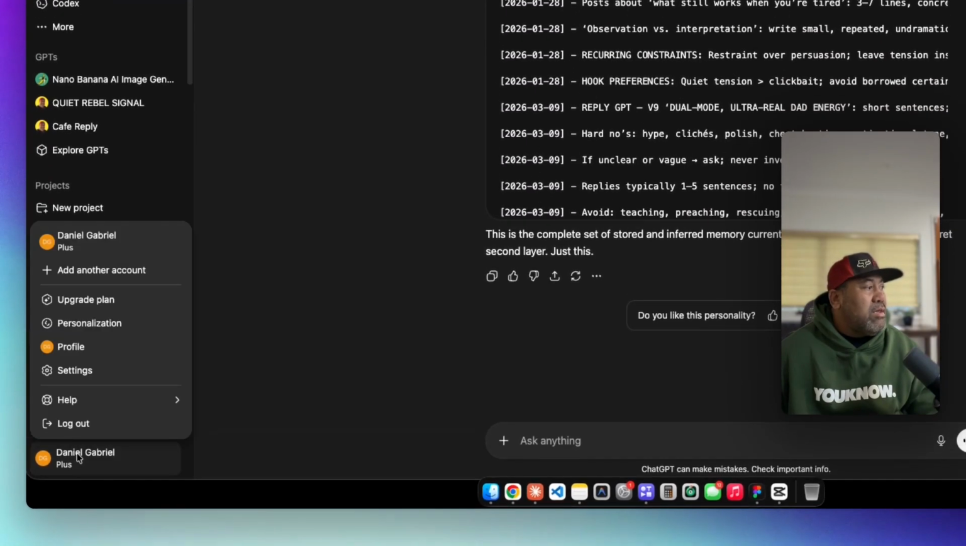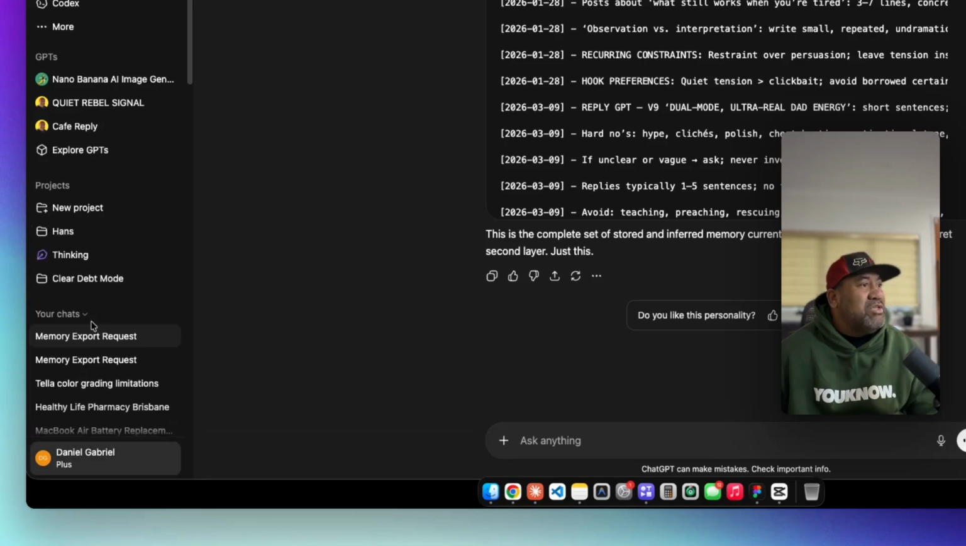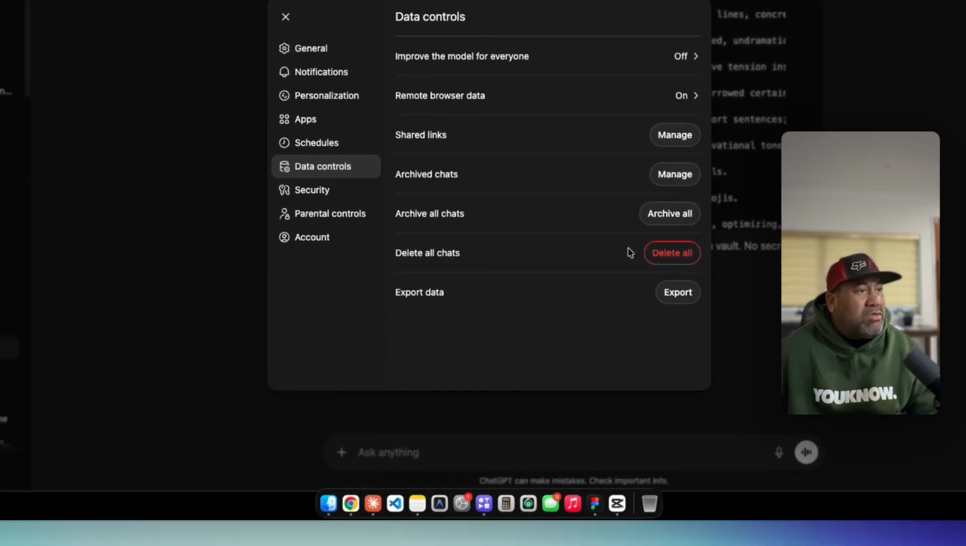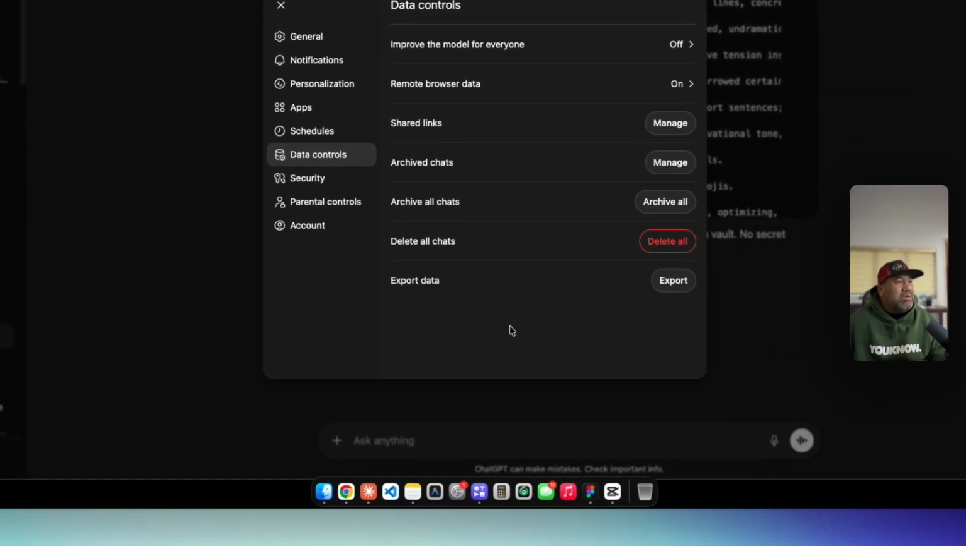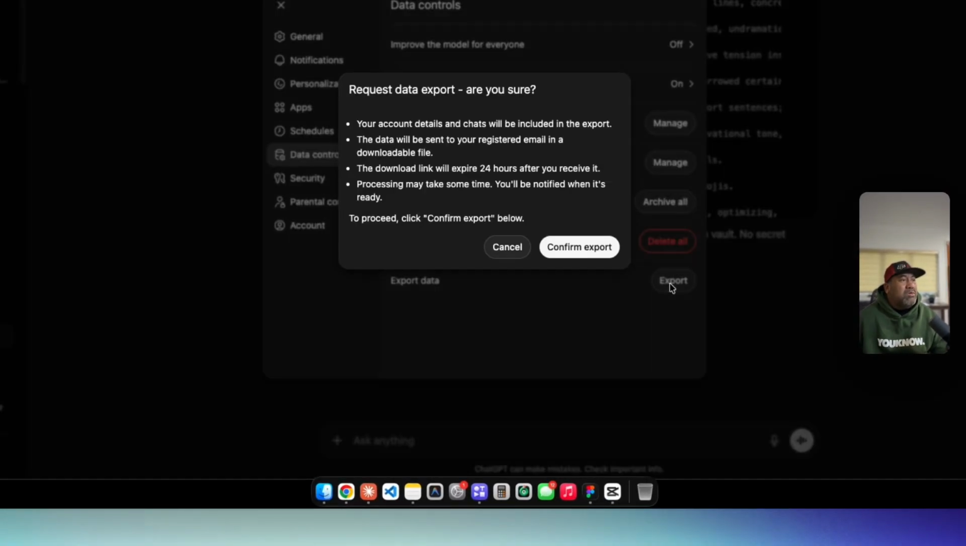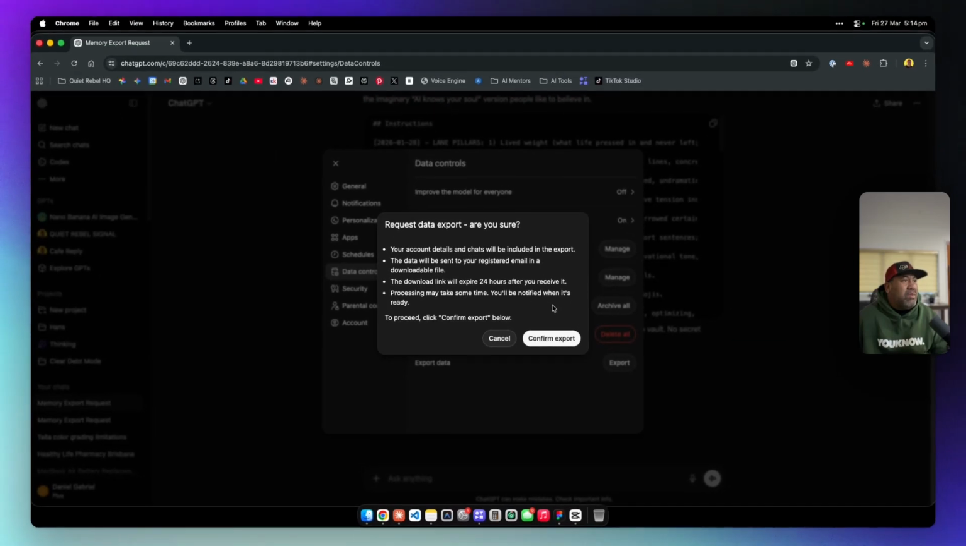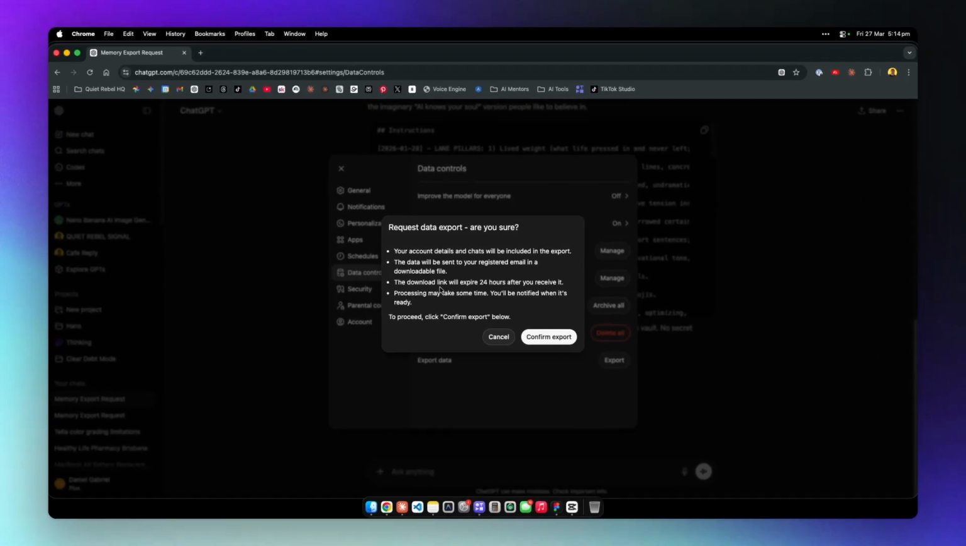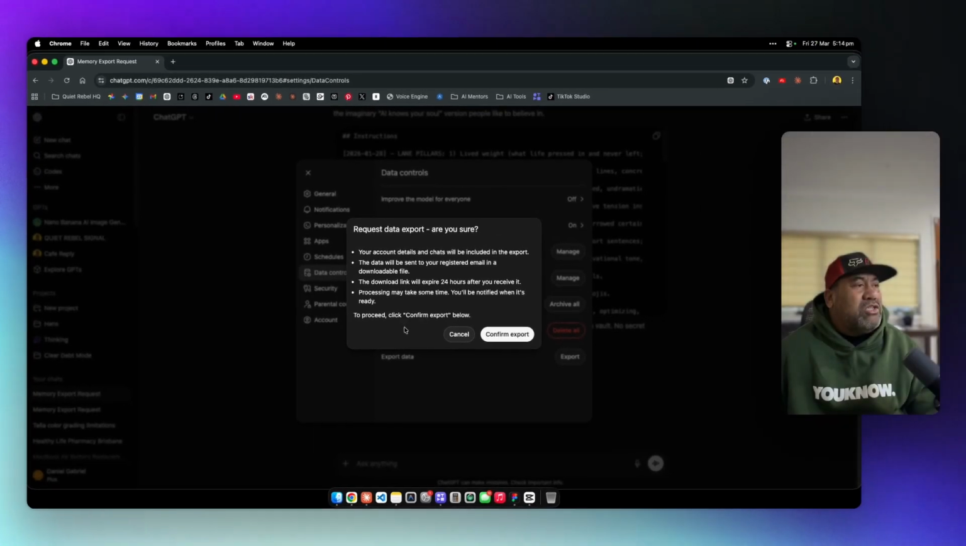But if we wanted a more extensive export of what we had in ChatGPT, there's another way that they were talking about. If we go back to here, I think you've got to go to personalization and down to data controls, and you'll see this button here, export. So if we were to export, you can see here, confirm the export, and actually they email it to us. The download link will expire in 24 hours once you receive it. So that actually takes more time.